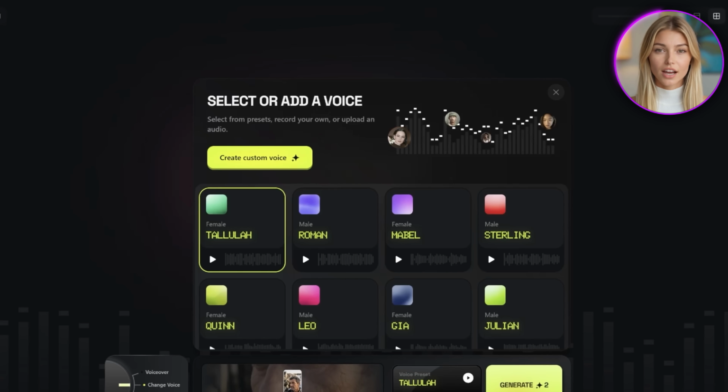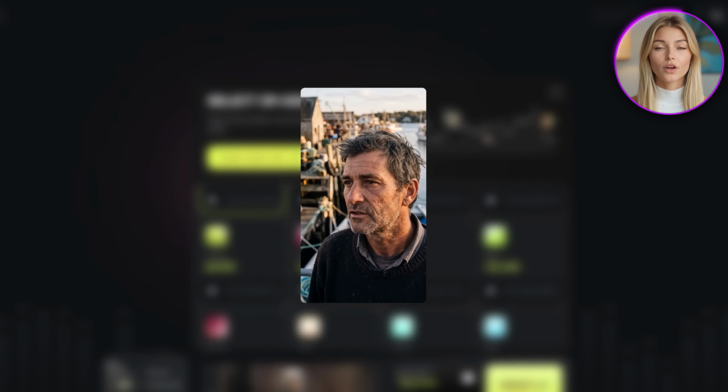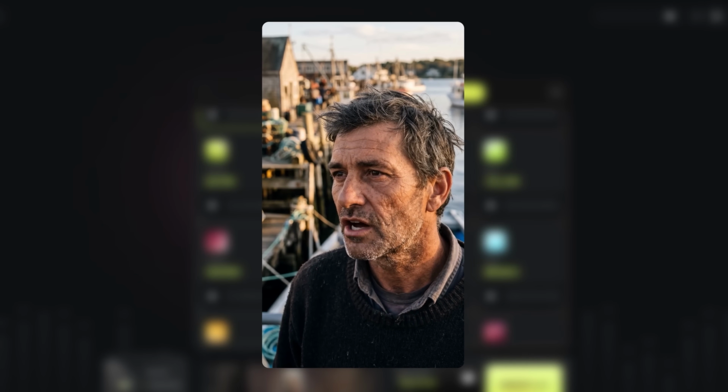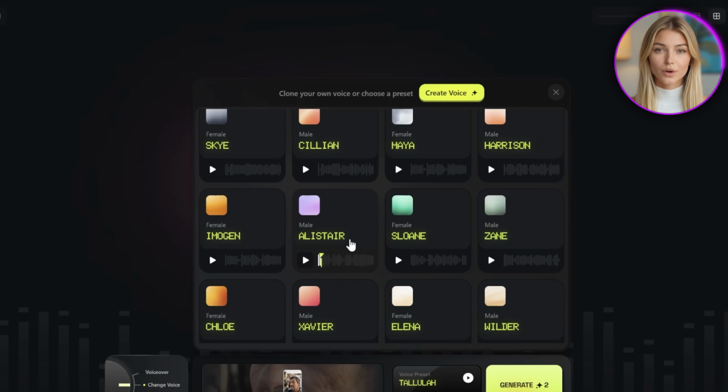Pick the voice that fits the character we generated. Since we went with a weathered mid-40s male face, something with a bit of weight and texture in the tone is going to feel more cohesive than a bright, youthful voice. I'll select this one and apply it.